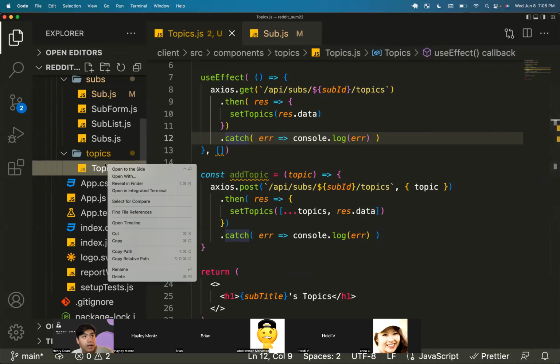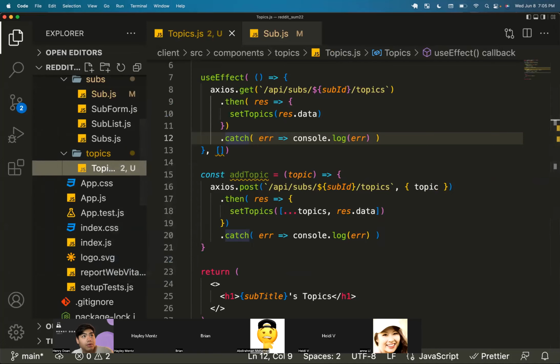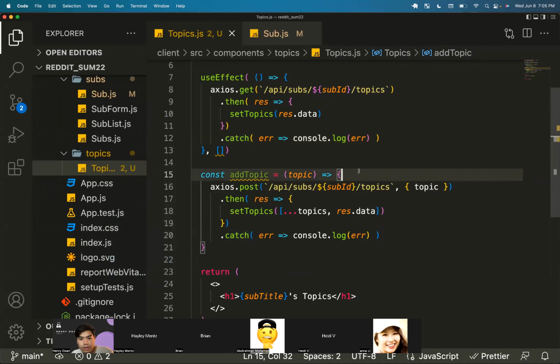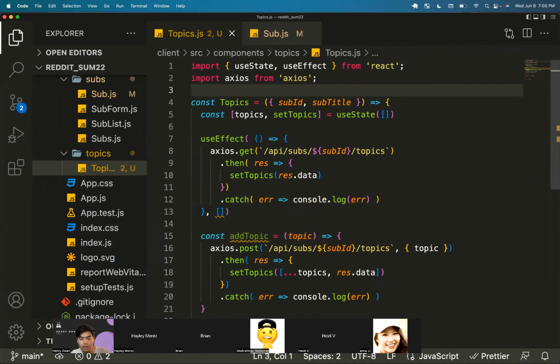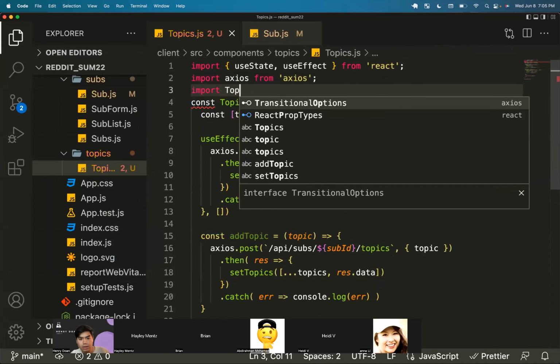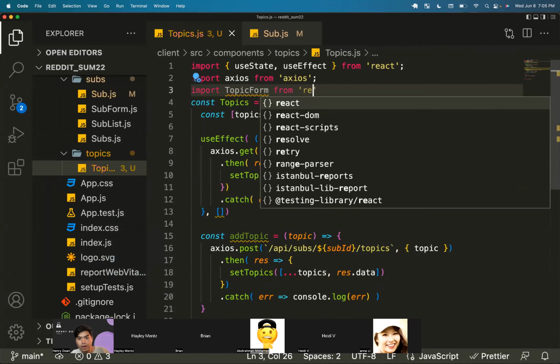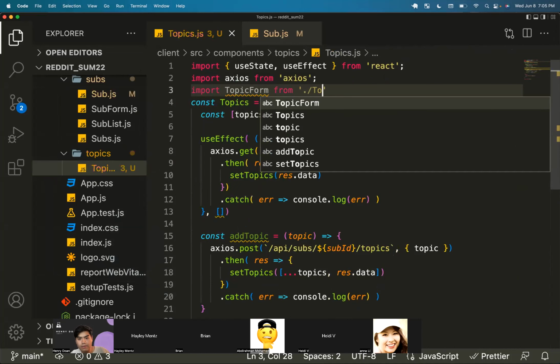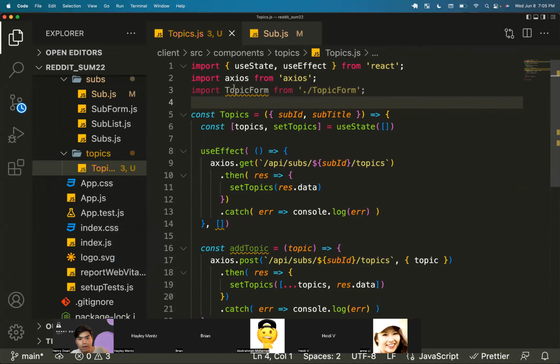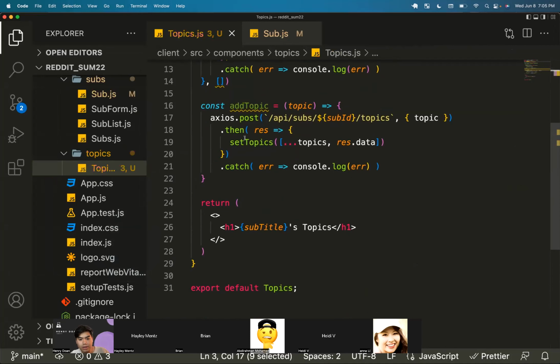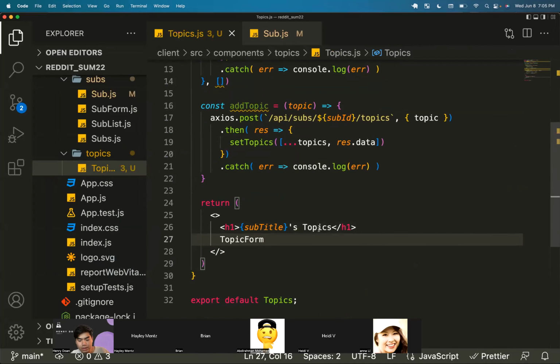So let me go ahead and Slack this out for you for the topics of what we have so far. Well, actually, let's set this up. So we need to go ahead and do an import topic form. And this is from the same exact file, topic form. And then I want to go ahead and display that right after I do this. So let's render that component out.